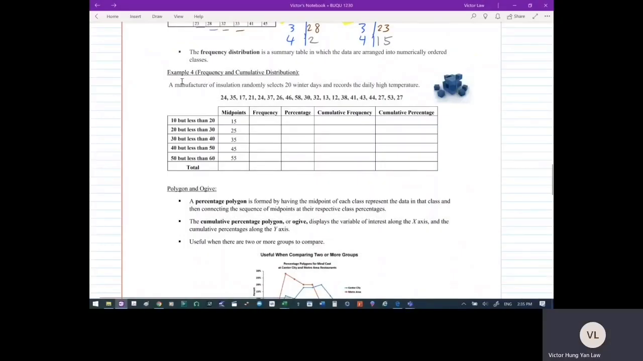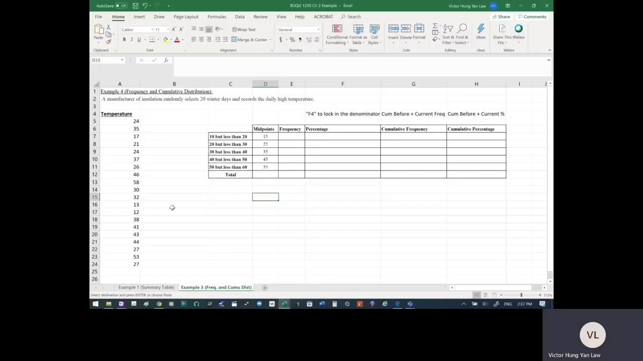Example 4: we have a manufacturer of insulation who randomly selects 20 winter days and records the daily high temperatures. So we have the data here, and we need to complete this frequency distribution. Right now we're going to go back to the Excel file. In the Excel file, you will see the data in column A. So we have the 20 days of temperature here.